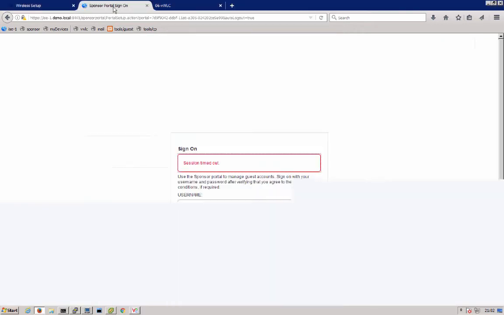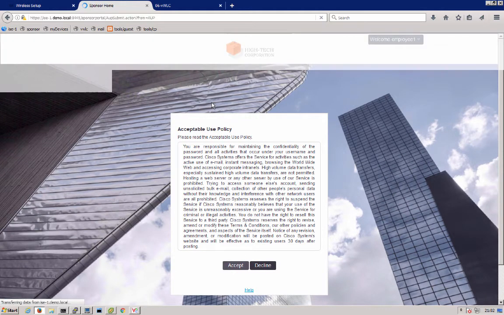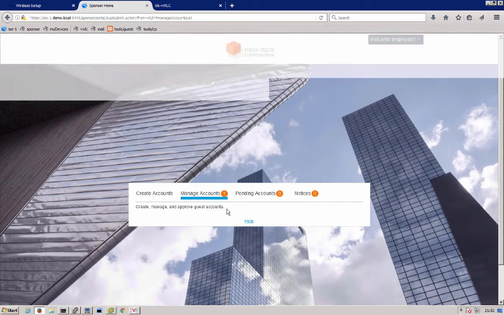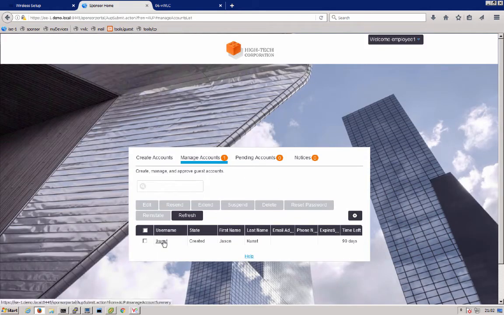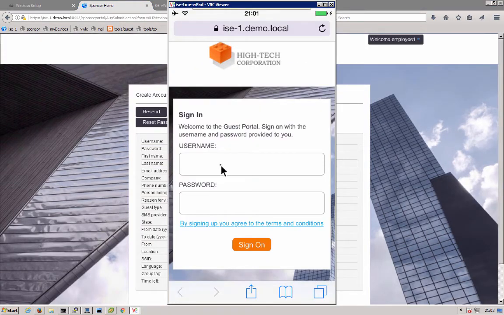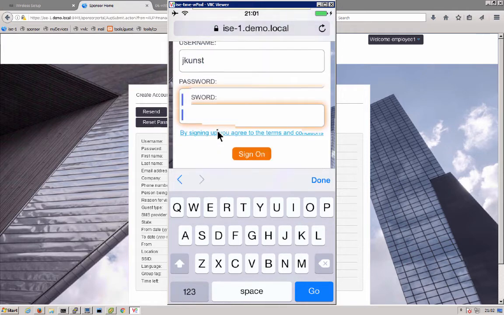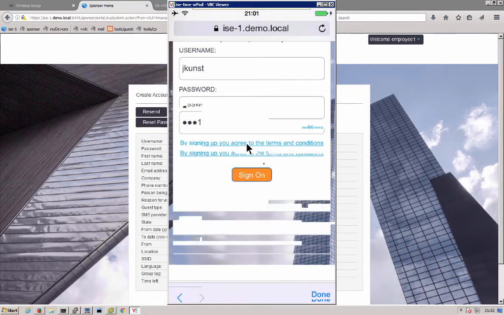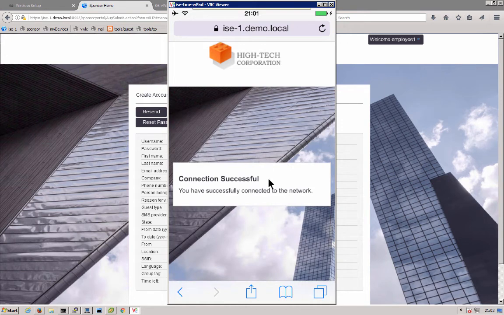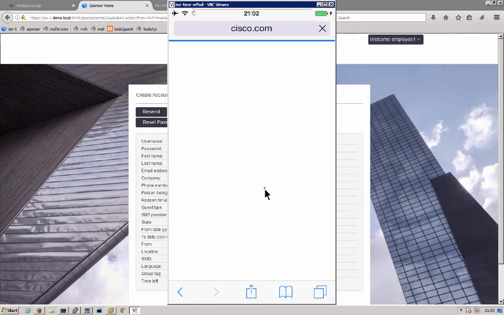Here I can now go over to the sponsor portal and get those credentials that were set up before for that guest that we created before. See here, I have a user, Jay Kunst, already created, and the password is 8631. So I'll type in Jay Kunst and my password, and hit sign on. User has been accepted. They go ahead and accept the AUP, and they have a successful connection to the guest network. Here I can go ahead and try to get to Cisco.com again and see that I now have internet access.